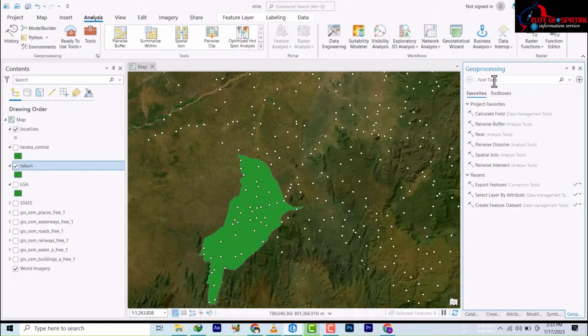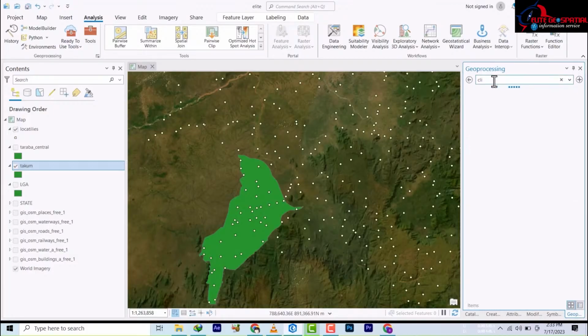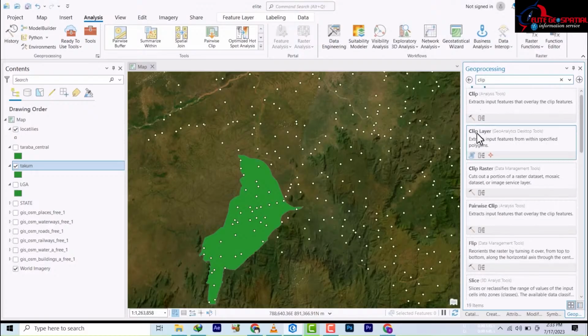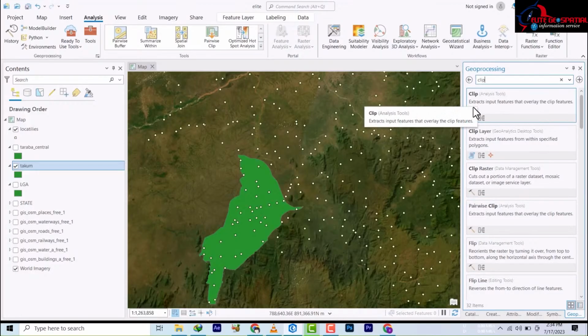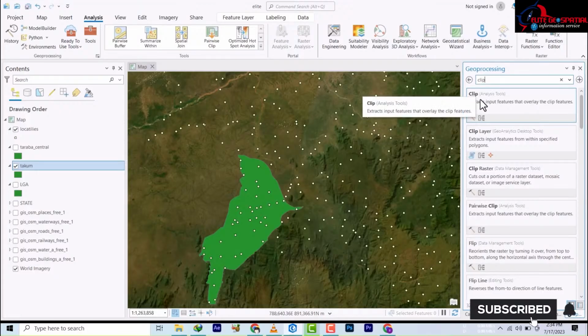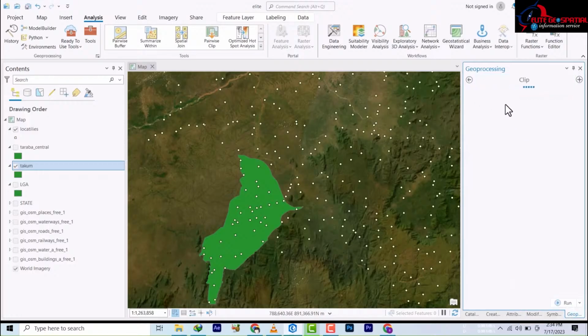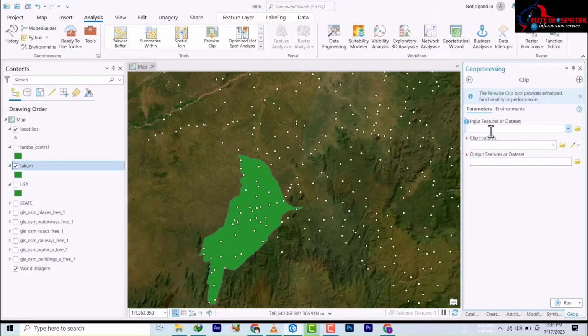So what we need here, we'll search for the clip, and here there are varieties of clips which we'll be going through one by one, but this is what we want. It says extract input feature that overlays the clip. So we're going to click on this, and then it's asking for the input.